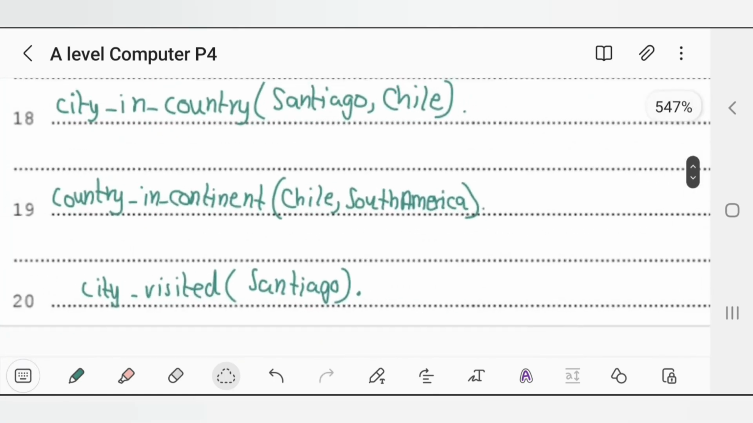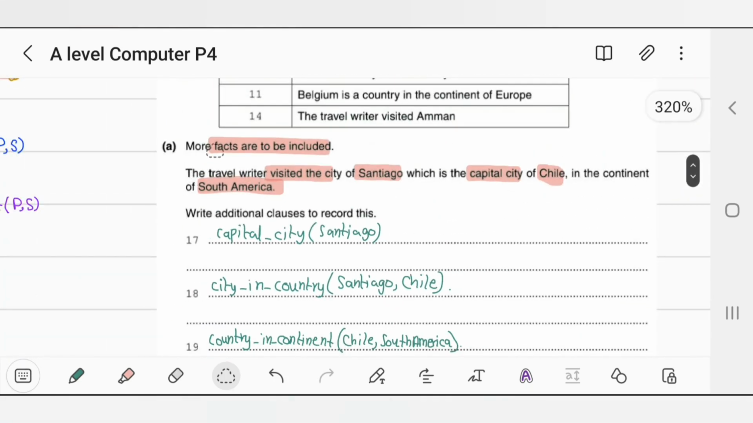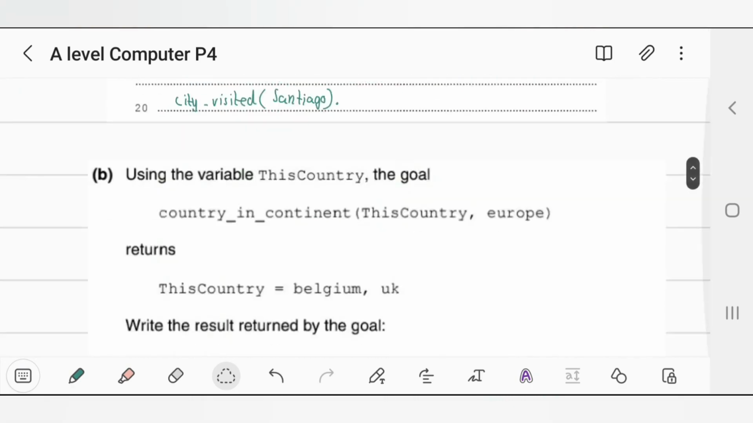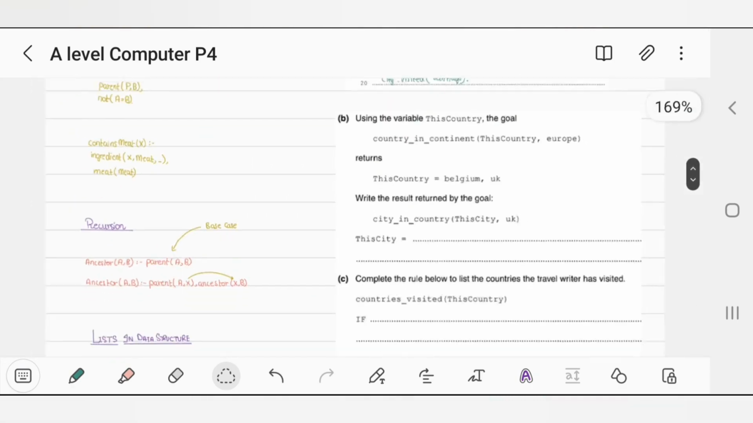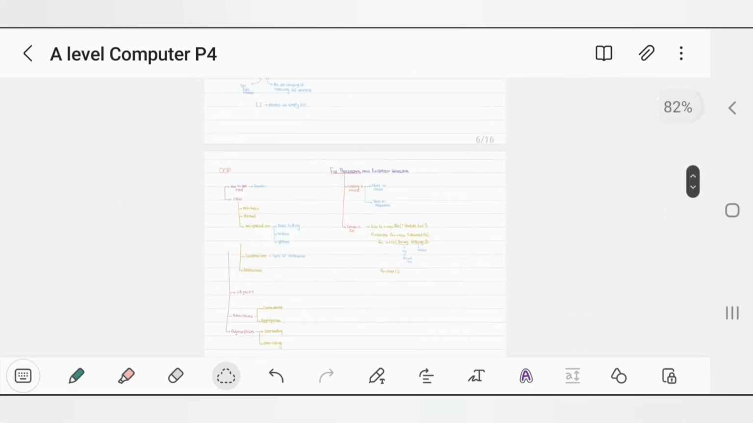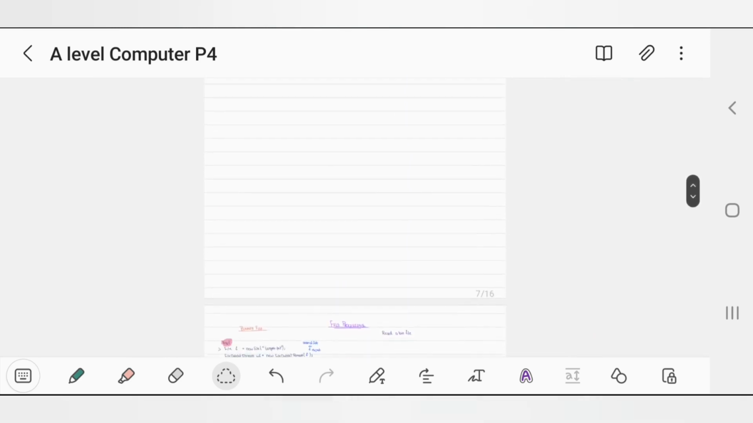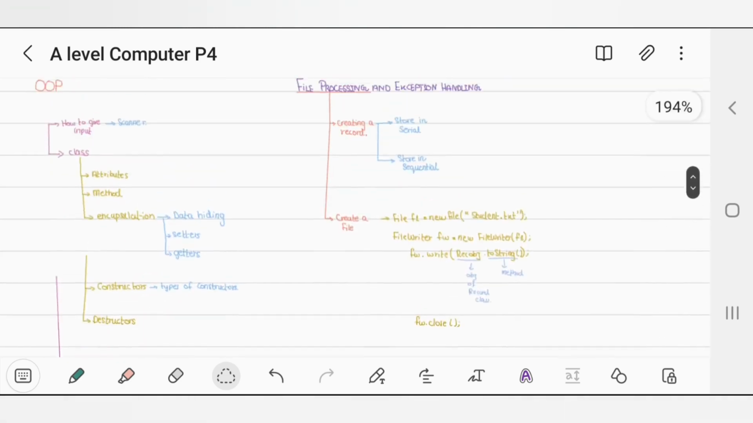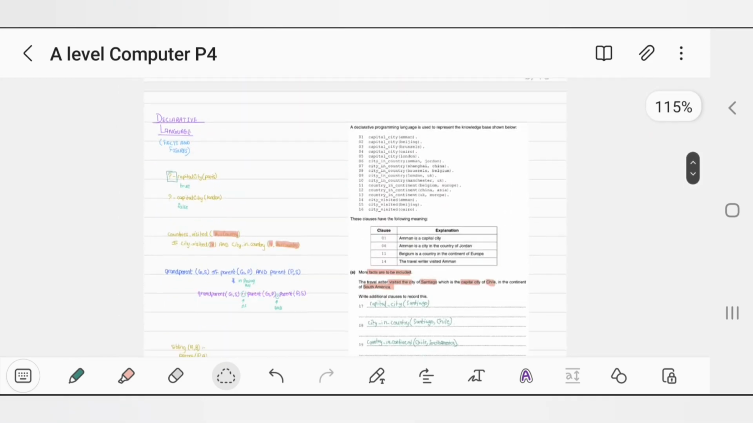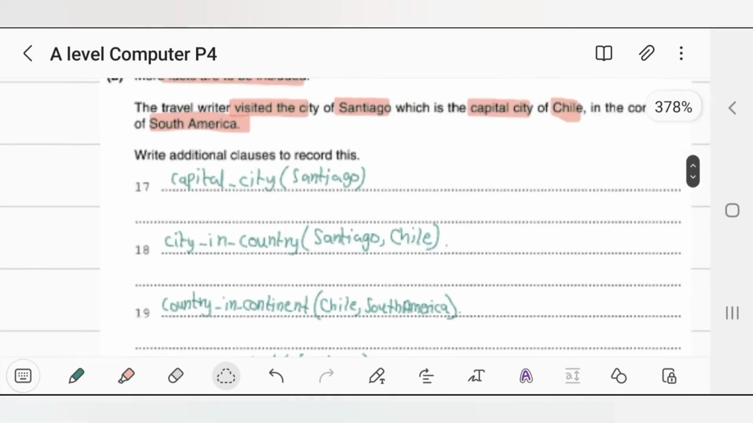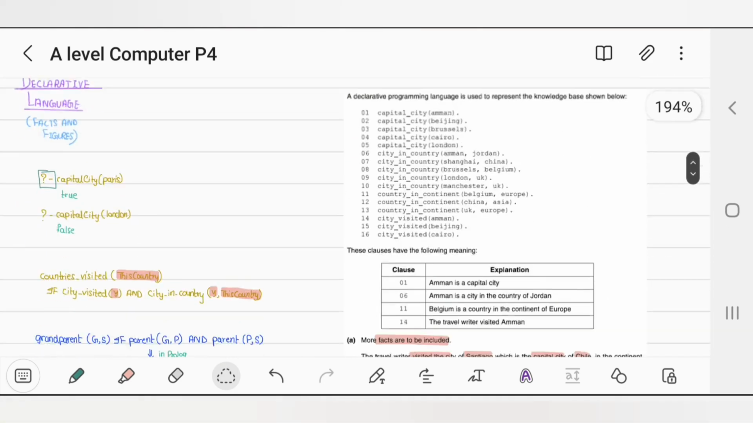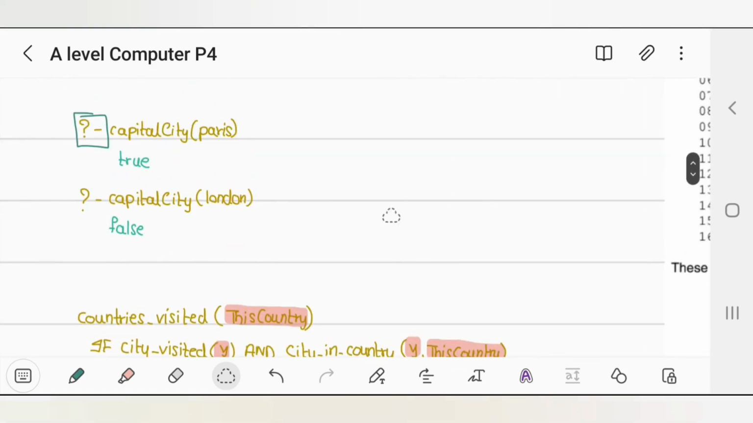So you have just written down the facts. More facts are to be included, and I have just included them. Then you might get these kinds of questions. How big is this? I don't think it's that big. So this is how you write down facts. After writing down the facts, if you want to ask a question, then you just write this one.